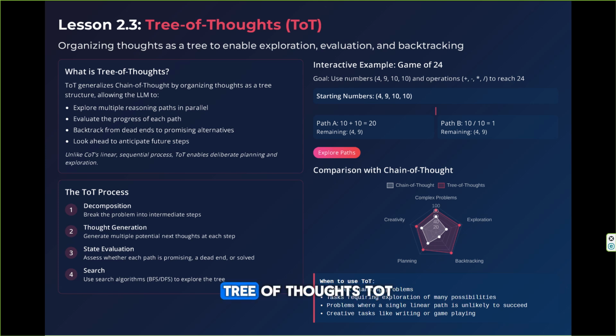Now picture Tree of Thoughts, TOT. TOT is like having a map of the entire railway network. It allows the LLM to explore multiple reasoning paths, tracks, at once, evaluate which ones are promising, and even backtrack if a path proves to be a dead end. It's a much more powerful way to navigate complex problems.